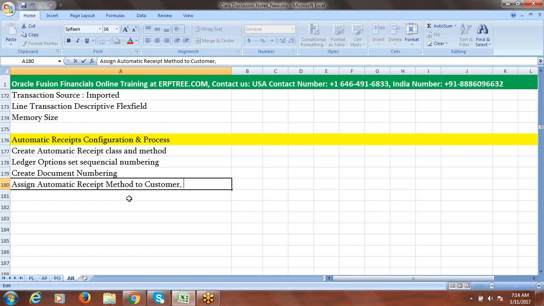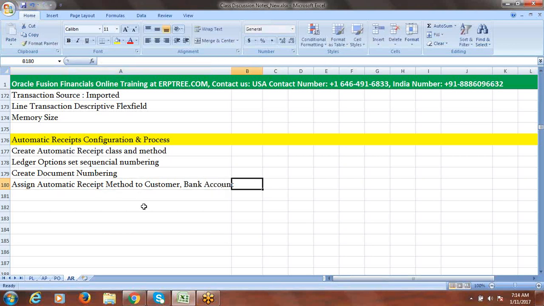And in the same way, we may create the customer bank account also, because here we'll take the case of bank account transfers. So we'll set bank account details also on the same customer. So this is what we have to set when we are going to create the automatic receipts.